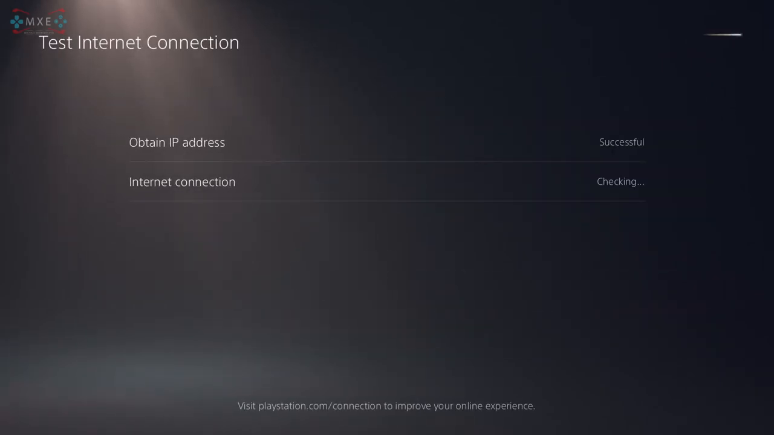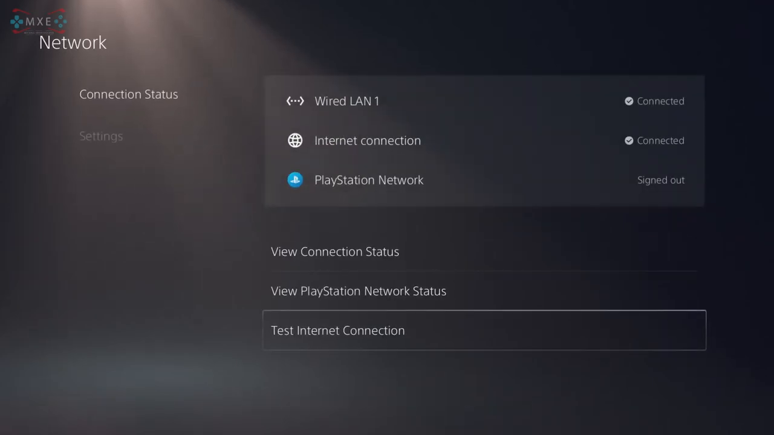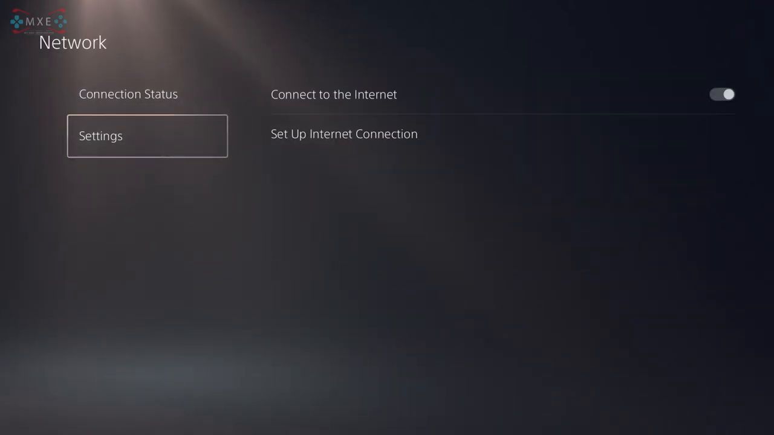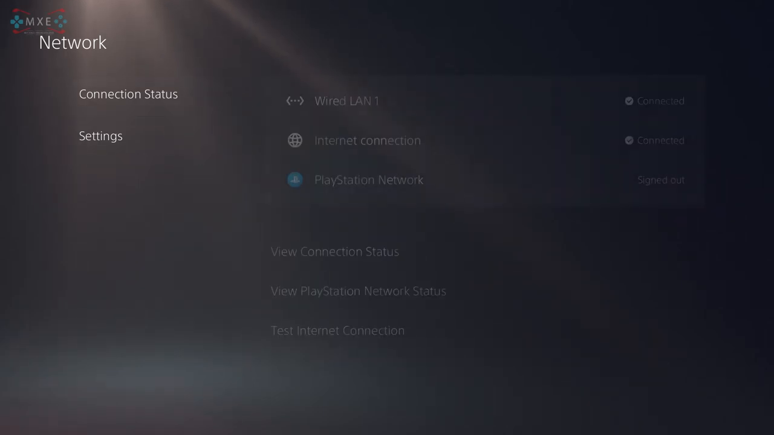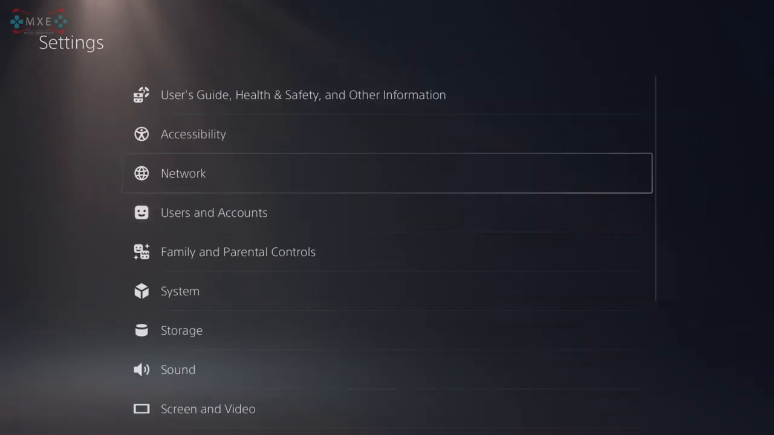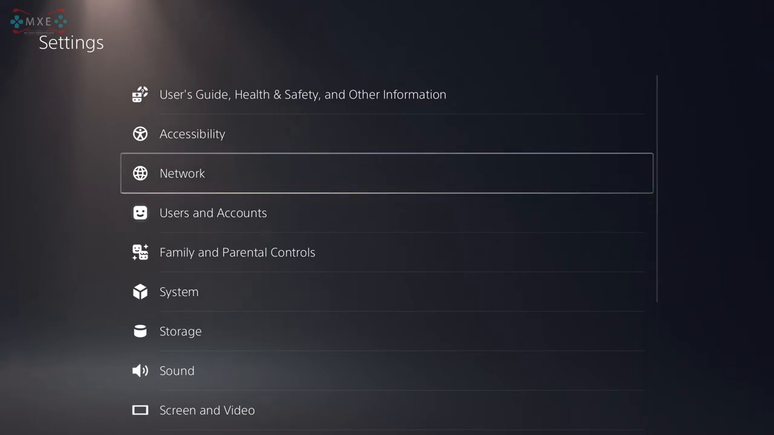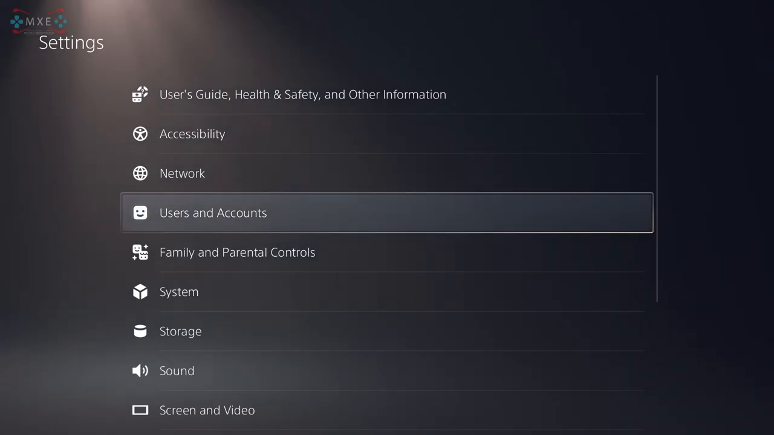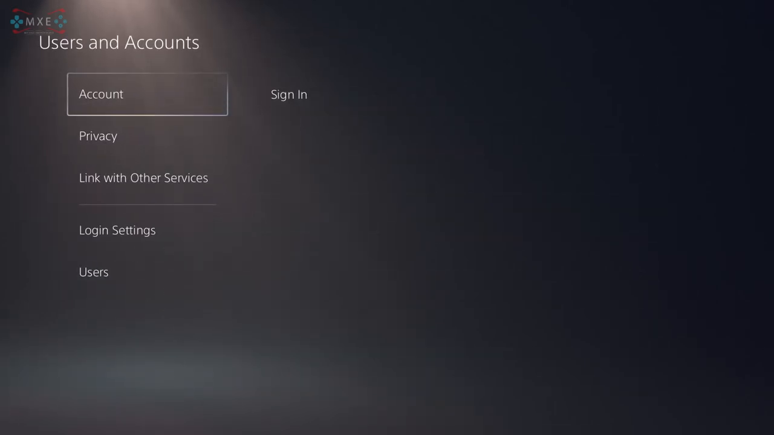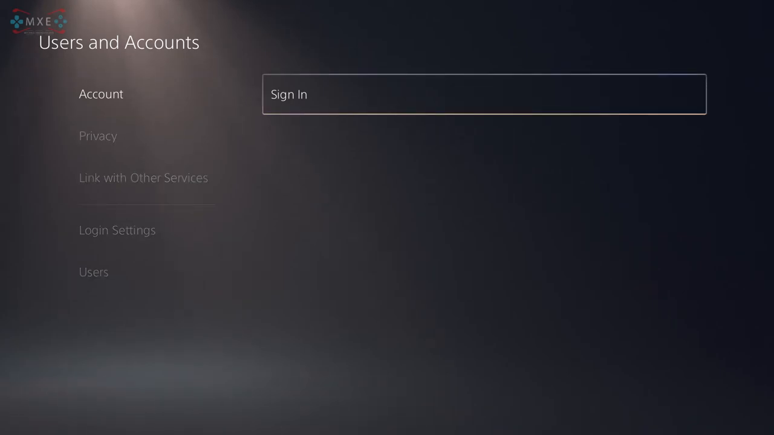Test internet connection. Let's see how fast this baby is. Obtain IP address, internet connection. Oh, that's not what this is. I had it on the last one. I don't know if they took it out. Let's see. Yeah, I guess they took out the connection speed. That's interesting. I don't know why. I definitely would like to know that my PlayStation is getting the speed it's supposed to. But that's something, you know, neither here nor there. Let's go ahead and sign into my PlayStation account.